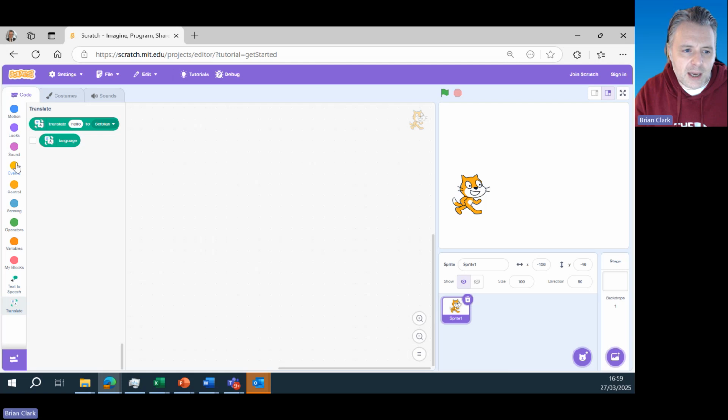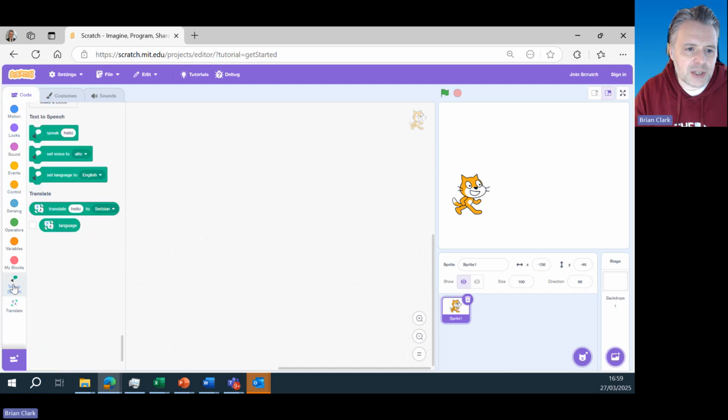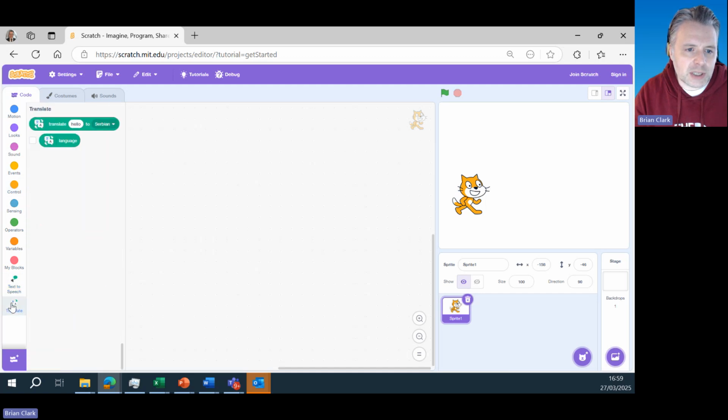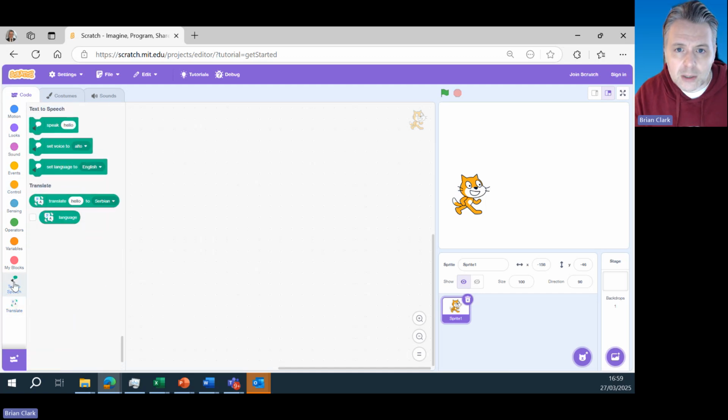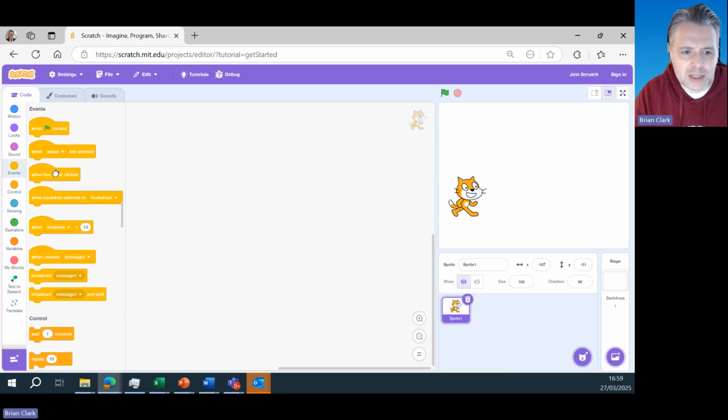So you can see in the left-hand side now, you've got your normal Scratch blocks, but you've also got additional blocks, one for text to speech and one for translate. And we're going to come to these really quite quickly. But first things first, let's get our cat to ask us what word we want translated. So to do this, we're going to go up to the event and say when I'm clicked, so when the sprite is clicked, and we'll make our stage a bit bigger so we can see what's going on here.